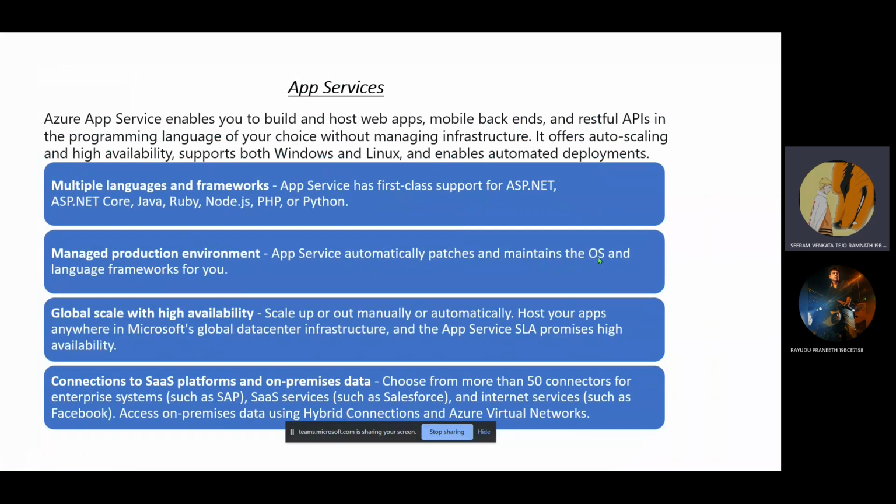Here are the app services that we are going to use in our web application. Azure App Service enables you to build and host web apps, mobile backends, and RESTful APIs in the programming language of your choice. They support multiple languages and frameworks. It has first-class support for ASP.NET, ASP.NET Core, Java, Ruby, Node.js, PHP, or Python.